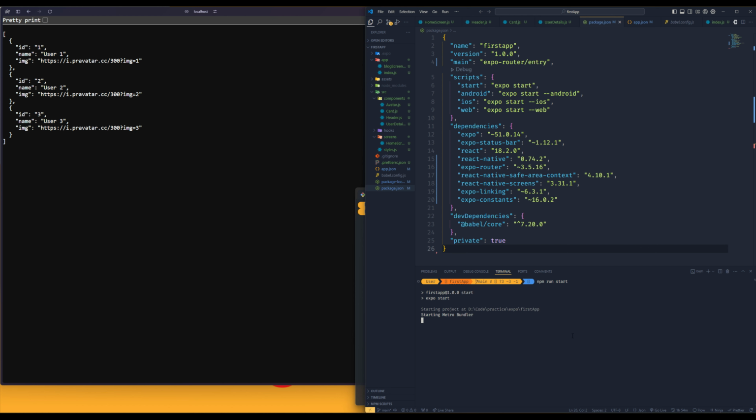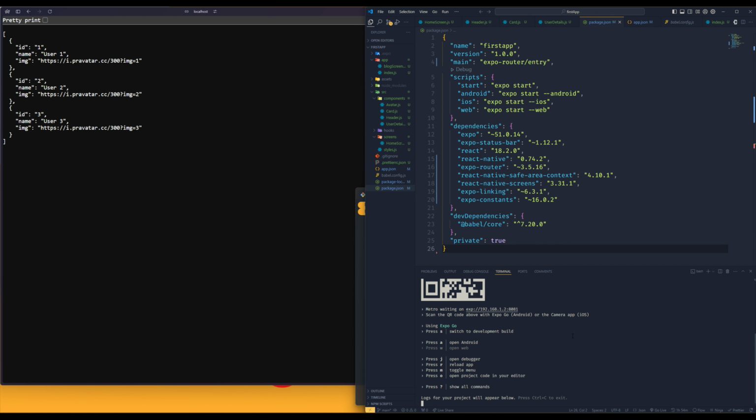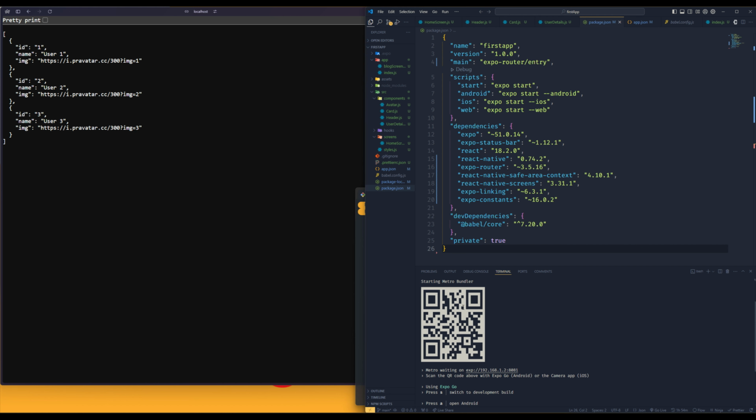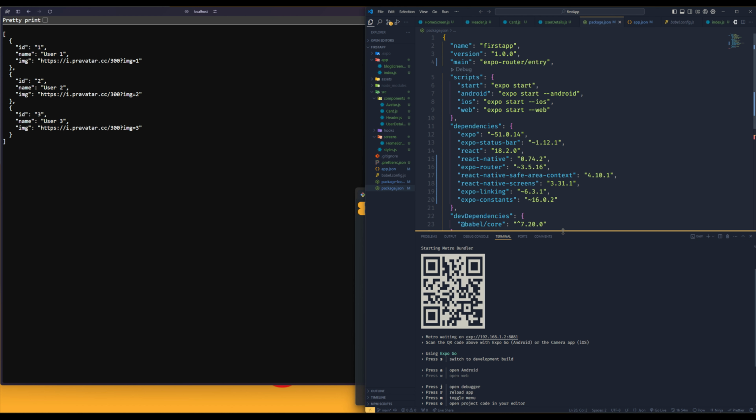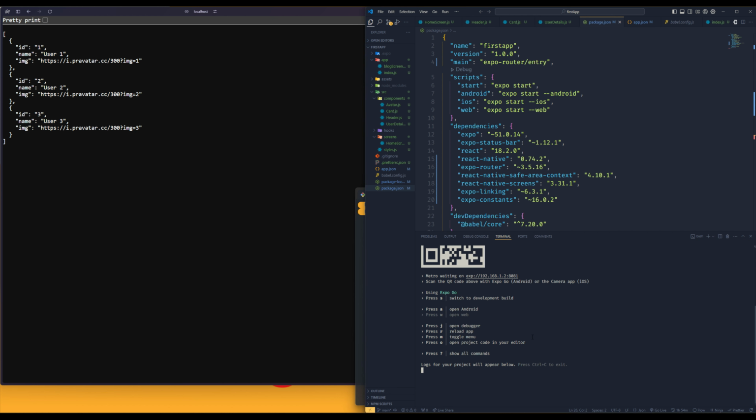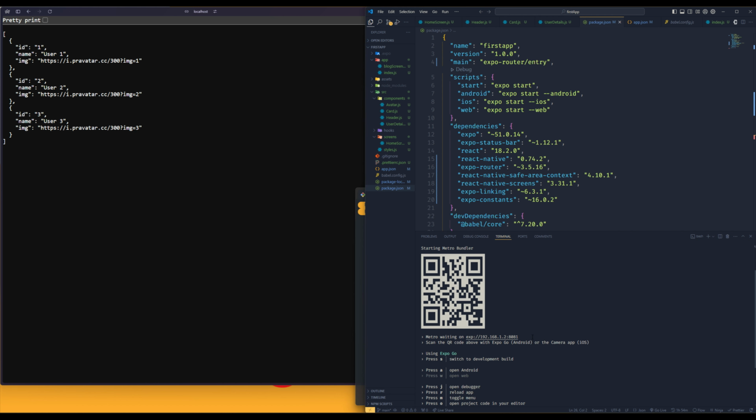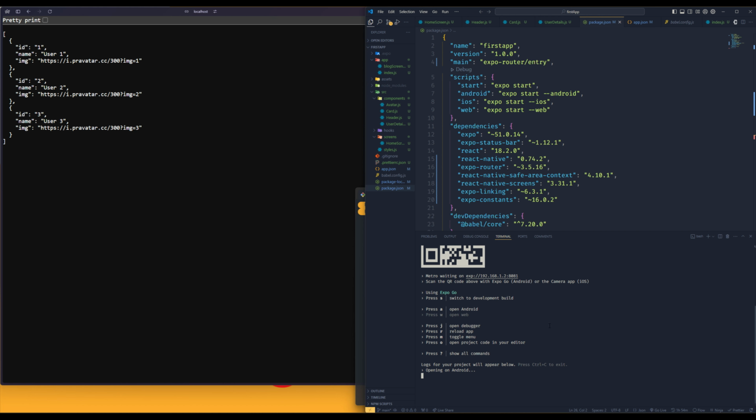I will say npm run start. It's going to start the bundler and show you this QR code. If you want to run your app on your mobile phone, you can install the Expo Go app and scan this QR code, and the app will open on your phone. Just remember that the computer on which you are coding and your phone must be on the same network. Now if I press A, there is some problem opening the Android emulator, so I will do it manually.